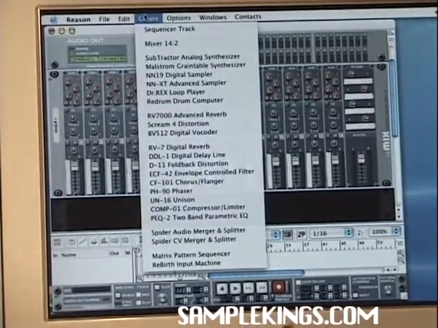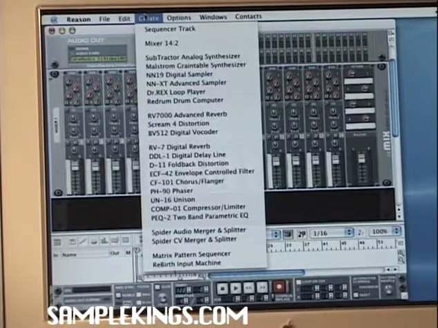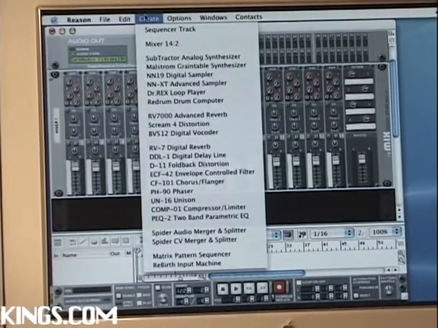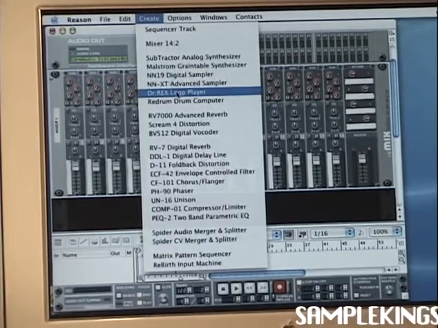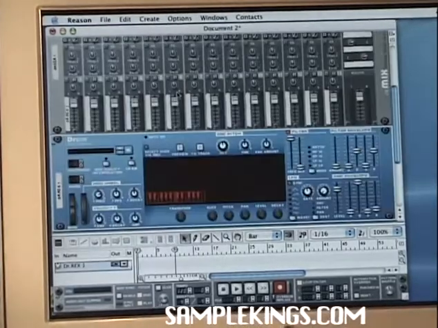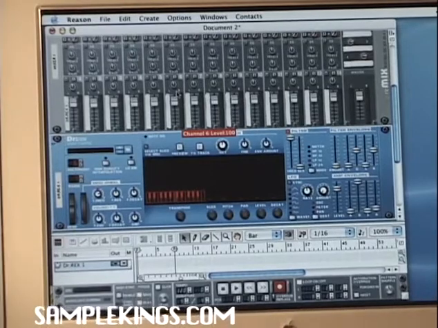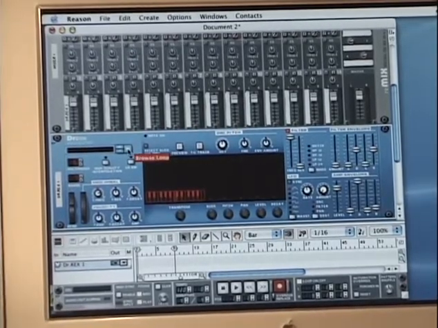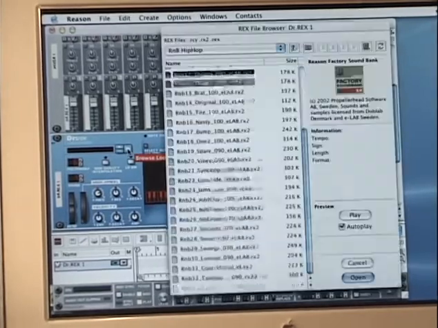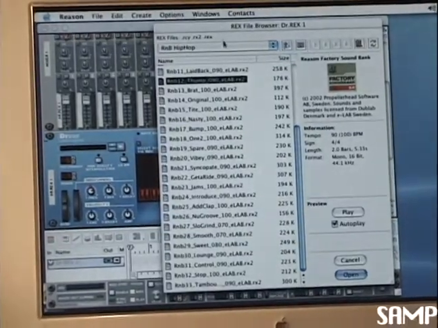Now there's about 5 different modules. If we're going to make a beat, the best device at the moment would be the Dr. Rex loop player. Let's try that now. We'll do Dr. Rex loop player. Cool. Now we're going to load in, I guess, a loop or something. Correct. Go to the browser. We're here in the browser. And then you're going to go to... Oh, look, it's already up there. We're already up there. There we go.